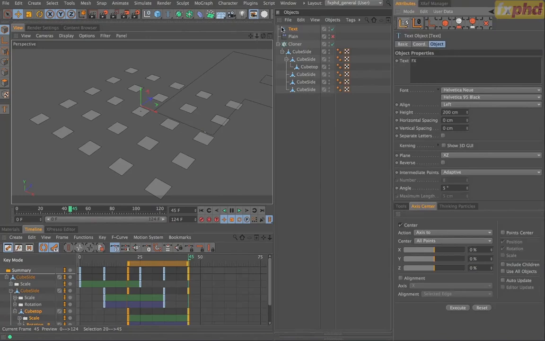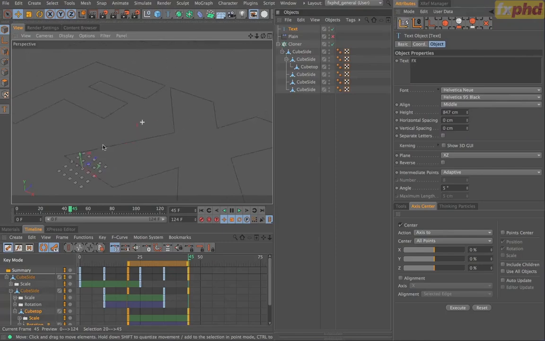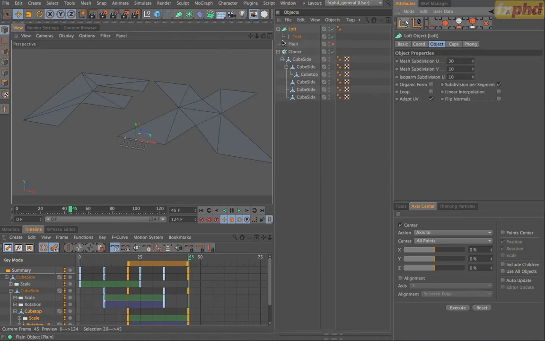So we have a nice heavy font. Okay, and let's just make that a fair bit bigger. Okay, that will probably do. Set that to say 850. And now hold down Alt and drop that into a loft, so we've got some geometry there.